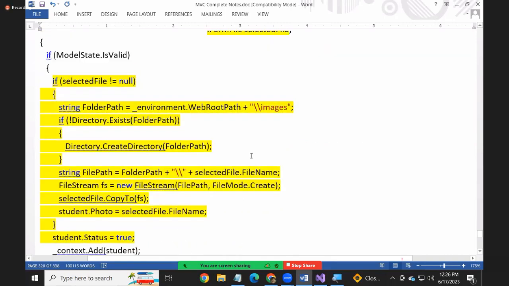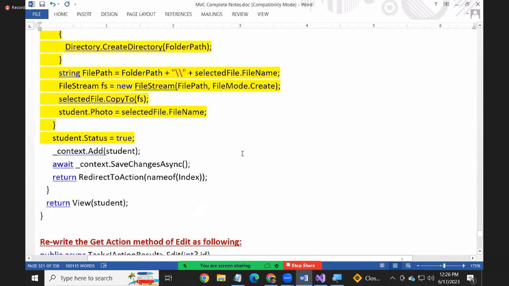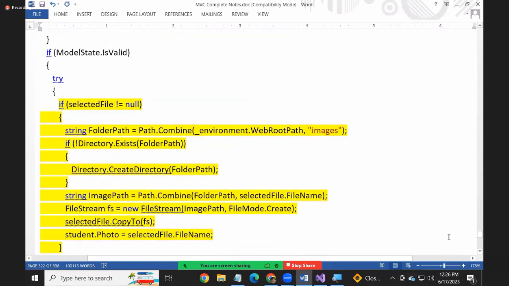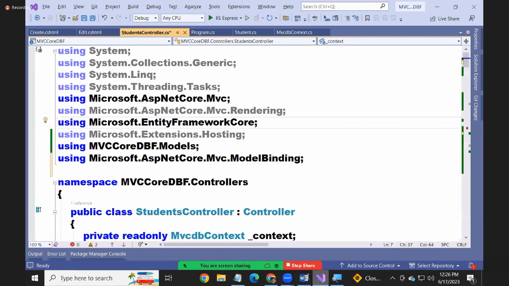Okay. I'll add the condition also here for edit. Yeah, here model state dot is valid is there. There I need to update the code.